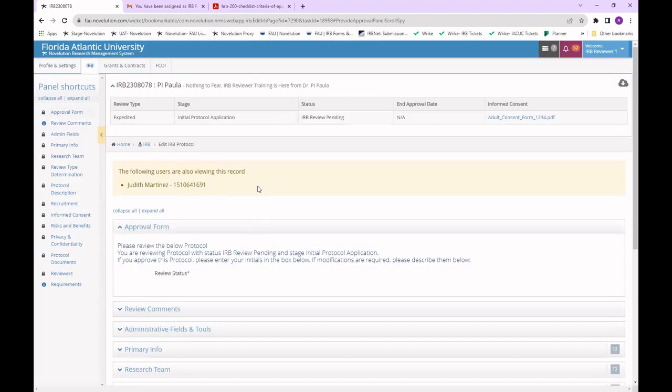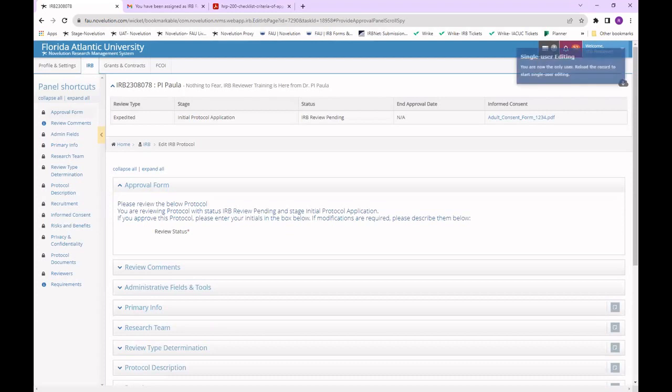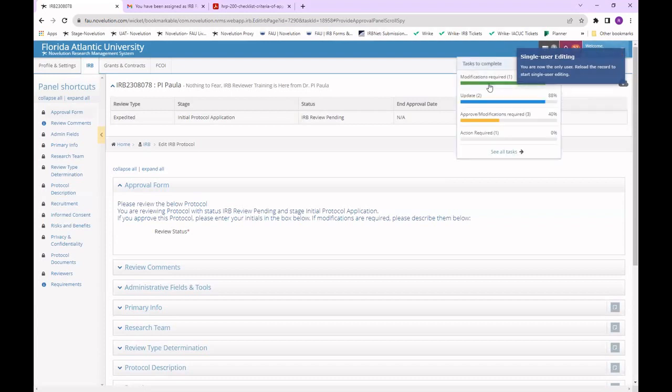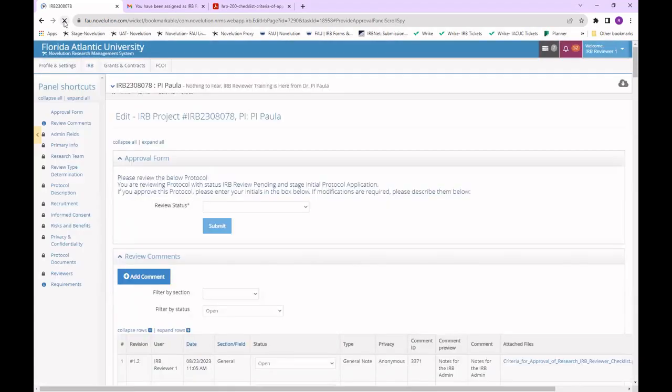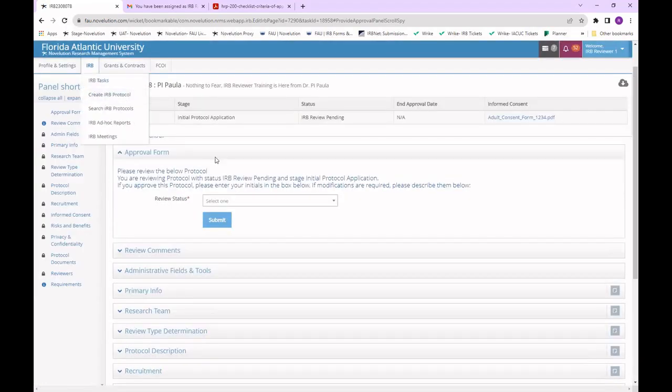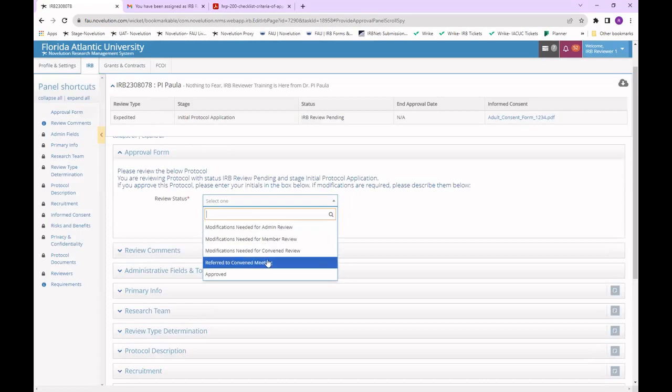However, you will only be able to add your review status decision when the other user viewing the project has exited the project. Novolution will alert you when you are the only viewer of the project by using a blue box up at the top noting single user editing. At this point, refresh the page to be able to see the review status dropdown and make your decision at this time.